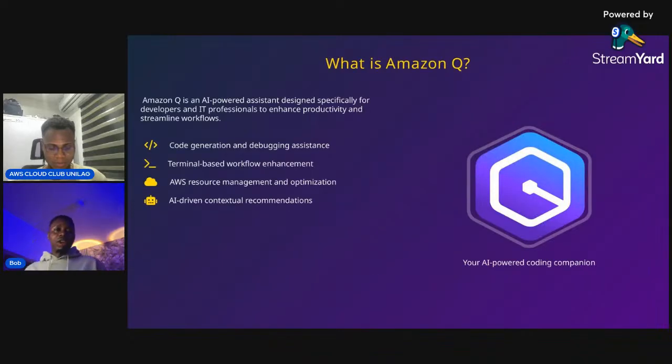All right, so I'm just going to get started. Many people will be asking me, what is Amazon Q? What does it mean? What do we use it for?